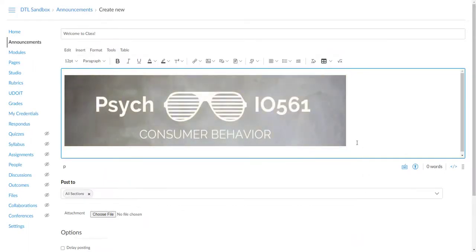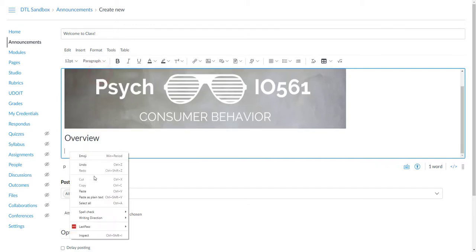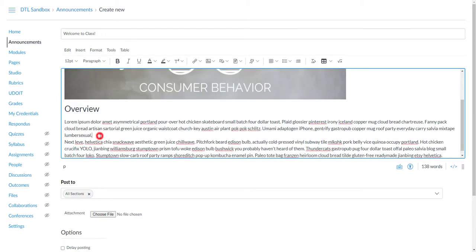And here's my start. Now the announcement had an overview section, so I'm going to put overview. I'll highlight that. Instead of being on the right lower portion of the rich content editor, now my formatting is on the left hand side. I'm going to put that as a heading 2. I'll go ahead and drop in some boilerplate text.